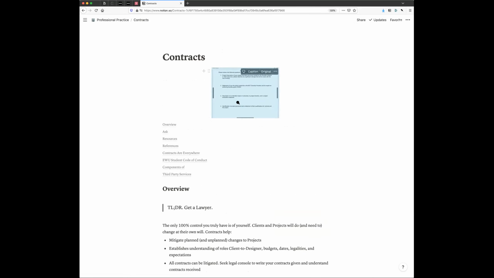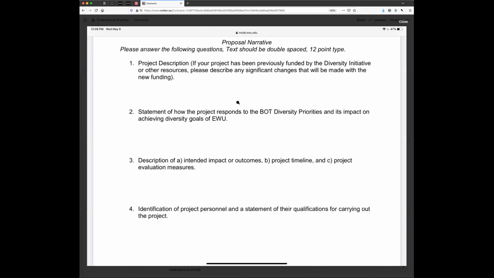Contracts are everywhere. This is one I just recently ran across. I'm submitting a grant to Eastern. Look what it says here, up at the very top: text should be double-spaced, 12-point font. This is the same thing for your RFPs. They're called requests for proposals to get work. We'll talk about getting work later on. So why do they put this stuff in there? This is the font you should use. This is the font size. Why do they put that in there?